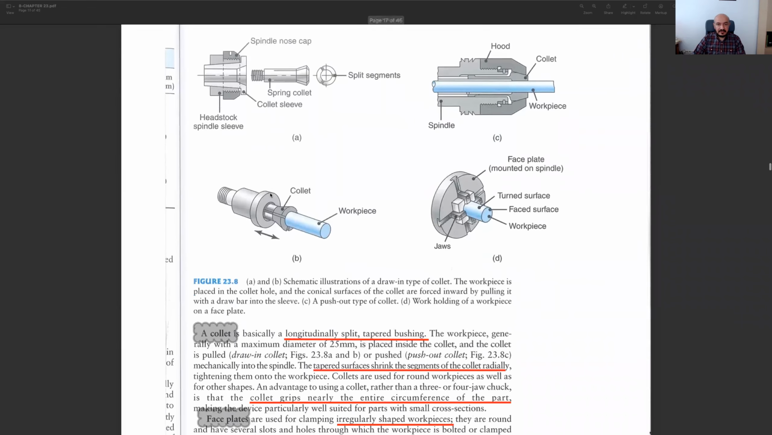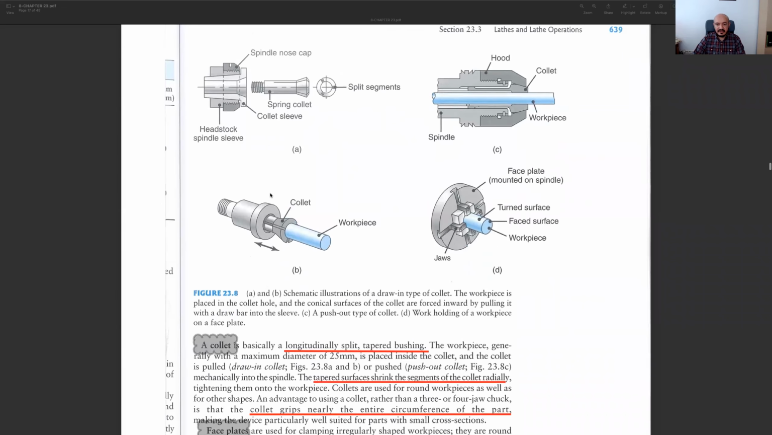And then we have other types of work holding accessories and devices. Another type is called a collet. These are some examples of collets, by the way, these 3. And we have 2 types of collets. The first one is the draw-in type of collet, or we sometimes call it the pull type of collet. And we have the push-out type of collet, and this is the second type. The C is an example of a push-out type, but A and B are examples of draw-in or pull type collets. So what is a collet, by the way?